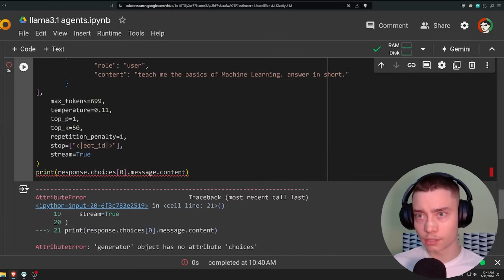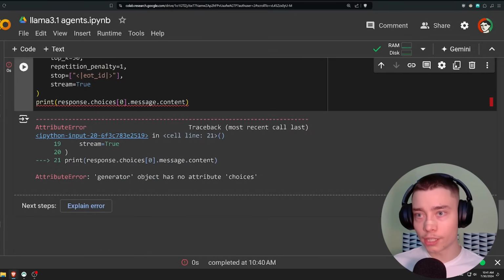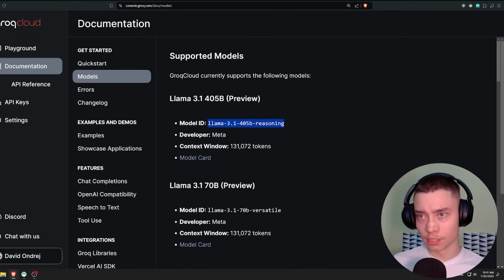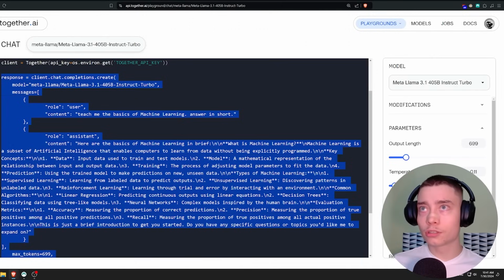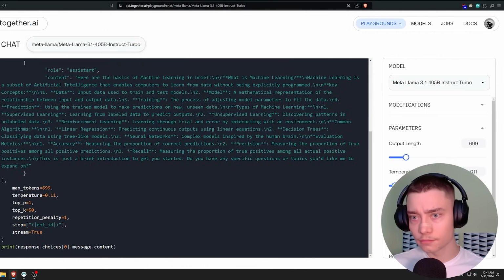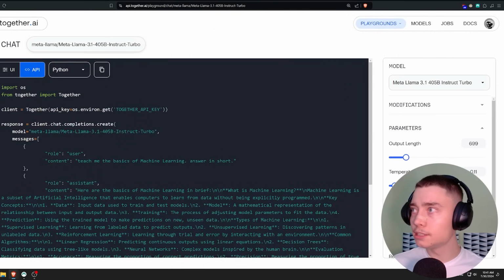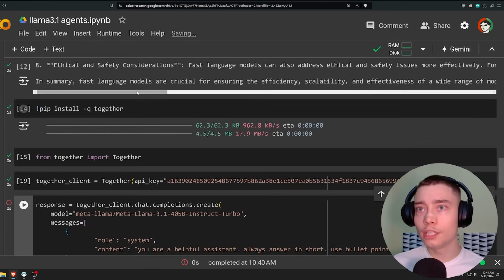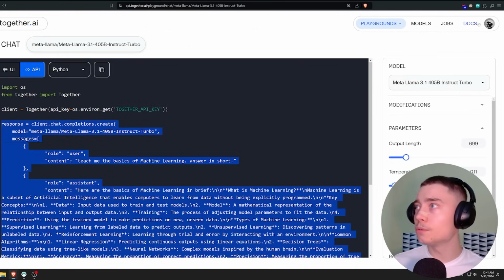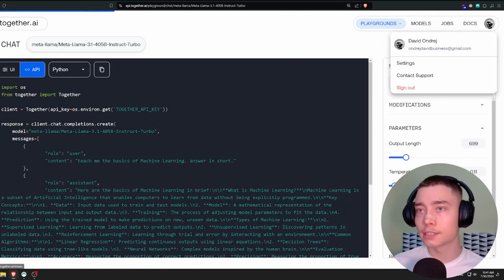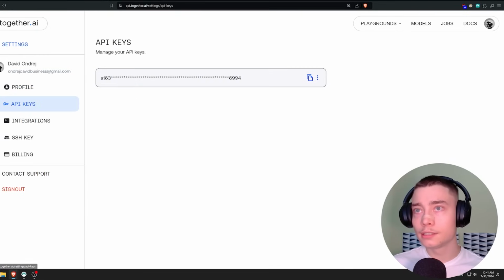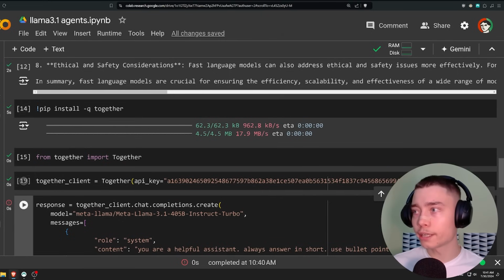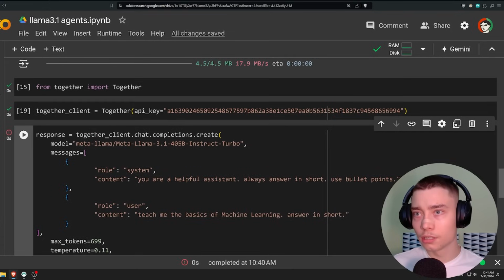It does not work. Why not? Generator object has no choices. Did I copy it correctly from here? Choices 0 message content. Seems like I did. Or wait, did we update the API key? Maybe I'm using the wrong API key actually. Settings. API keys. No, this is the correct one, right? Yeah, this is the correct one.